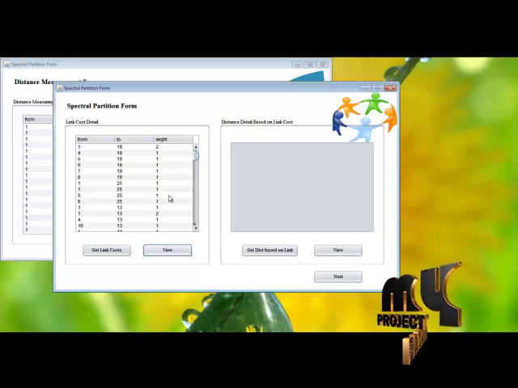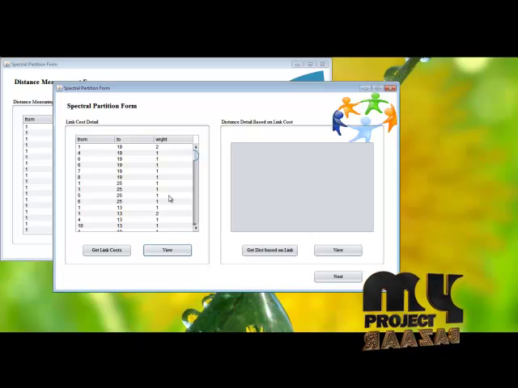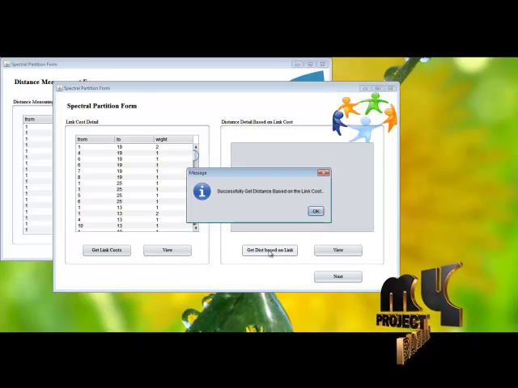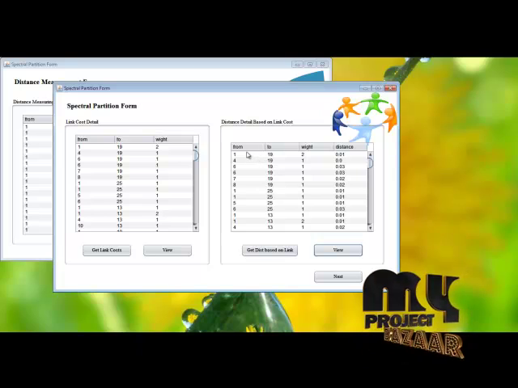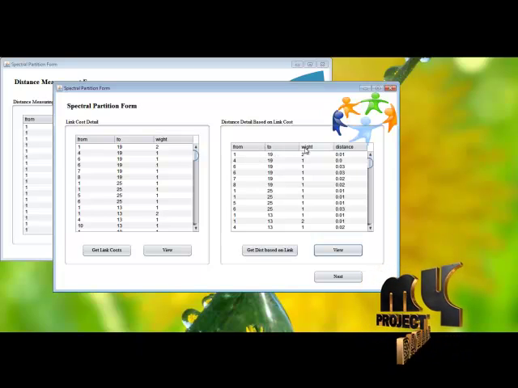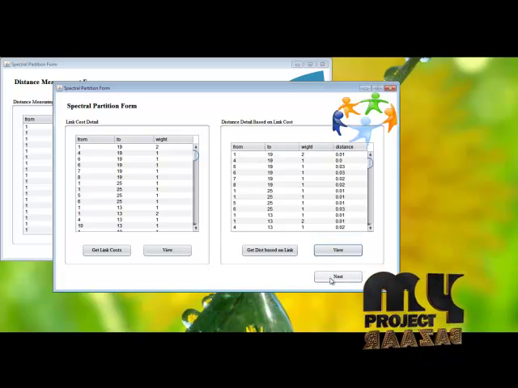Based on that, we sort here from the highest to lowest to identify the link cost. Then get the distance based on the link cost. So view the source node, destination node, weight and the corresponding distance.